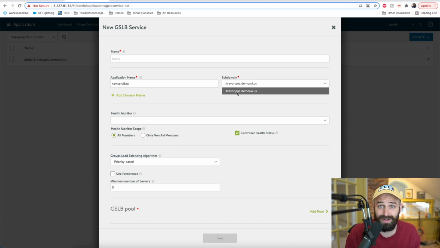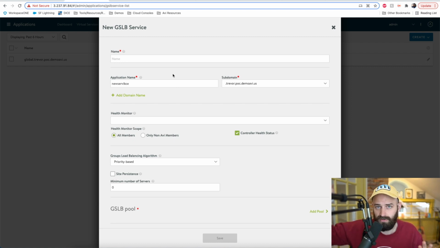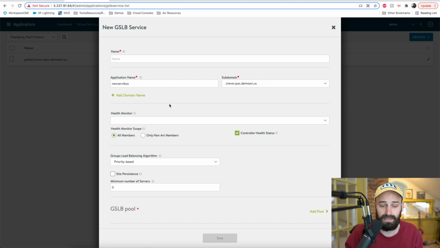By the way, that's why you want to delegate the subdomain, because now you have the freedom to just make a bunch of global apps in Avi without having to have a new DNS record created in some outside system every time. You can publish these global applications nonstop here. So the hard part is kind of setting it up. The publishing of the apps is actually pretty simple. You just keep posting API calls or going into the GUI and configuring them.